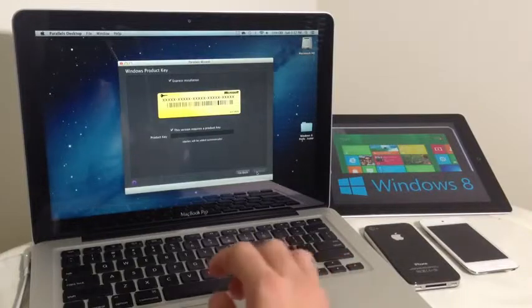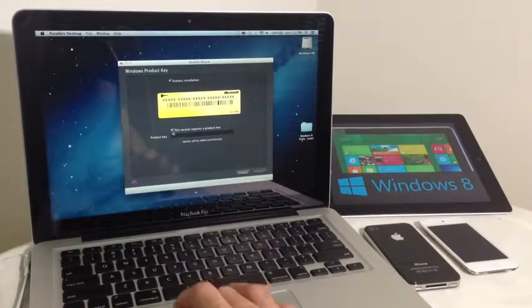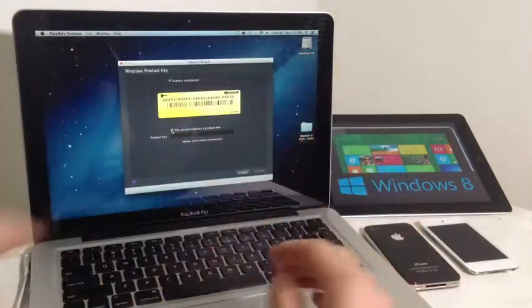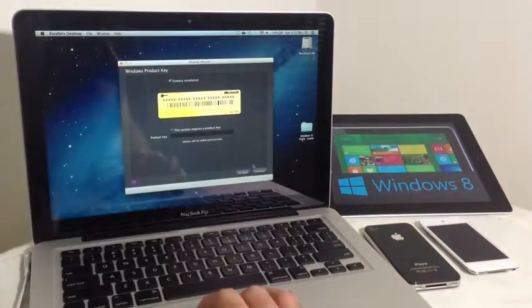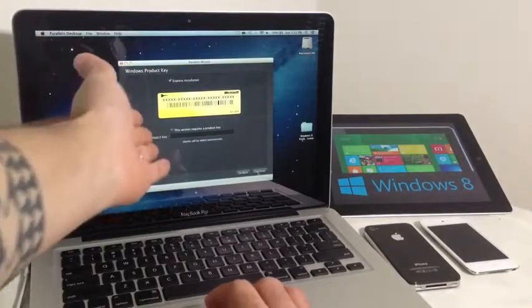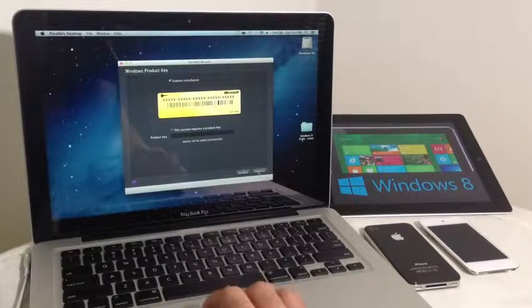Now this process does take a little bit to complete, so I'm going to be editing the video to make the process faster, for the sake of the video. Now it's going to ask you if you want to activate Windows with your copy of Windows right away. If you do, go ahead and enter the product key. If you don't, just uncheck this box and hit continue.